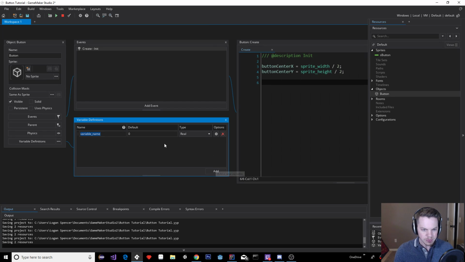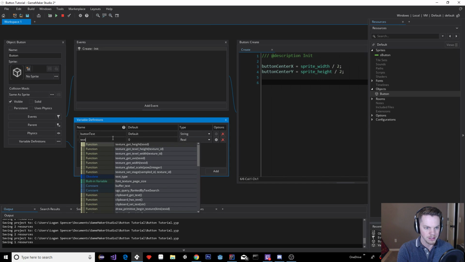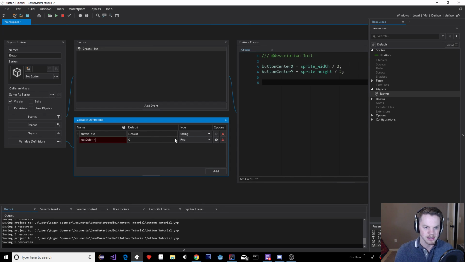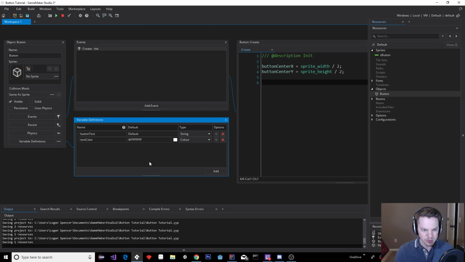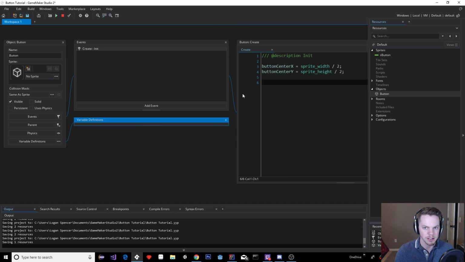I'm going to add a variable, and we're going to call this button text. It's more accurate. We're going to make it a string, and we're just going to call this default. So this is the default text of the button. Next, let's add a color, and we're going to say text color, and this is going to be a color type. The default color, I'll just make it white. And there you go. So now we have our basic two properties for our button, and we're going to add a third later, as I said.